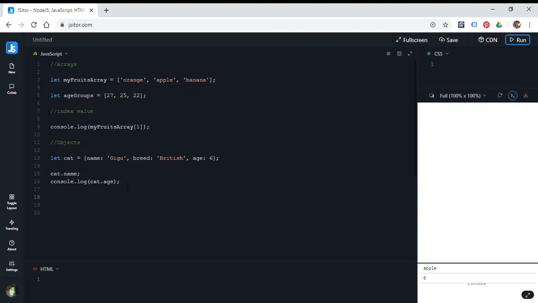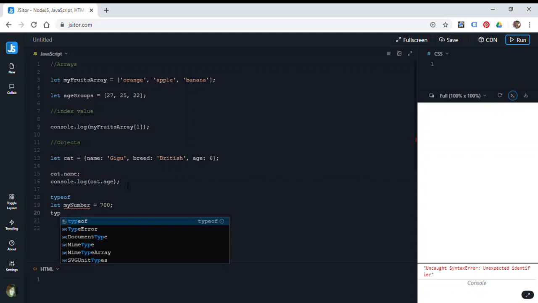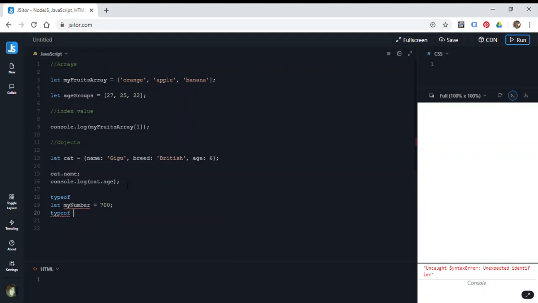Okay, next we were speaking about number and string, that is the data types. Now how do you identify what is a number and what is a string? Though we know already by examples, there's a way and a syntax for that. It is called typeof, right? For example, let's say let myNumber equal to 700, right? So it's typeof 700.